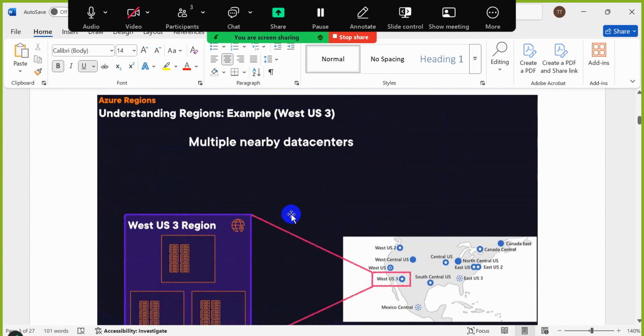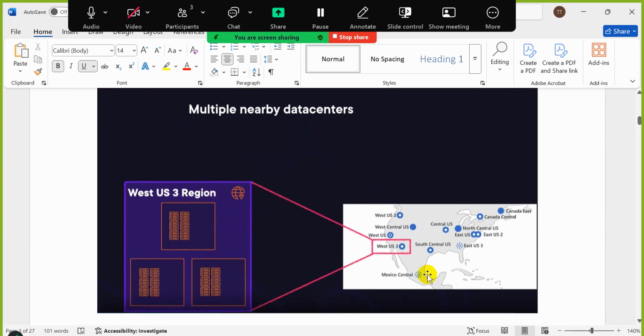Now let's talk about the region. Now we understand regions, and for example I have taken West US. In a region, multiple nearby data centers are there. In the West region there are a lot of data centers. Here it's shown in blue with a white symbol inside, which means there is an availability zone, and you can see there are three availability zones here, isolated. We will discuss availability zones in detail. In West US there are three availability zones, which are separate data centers.